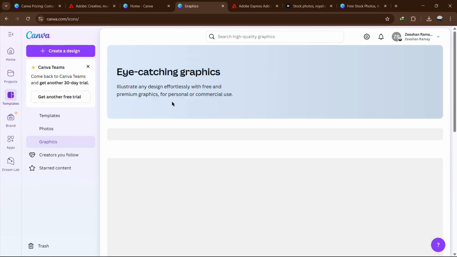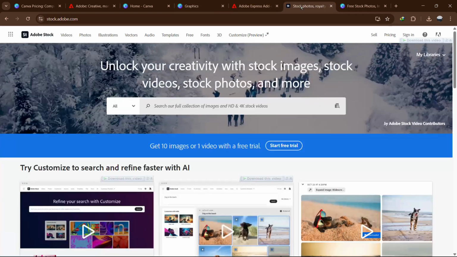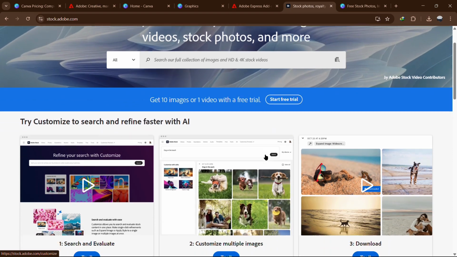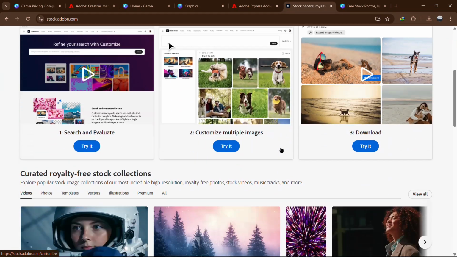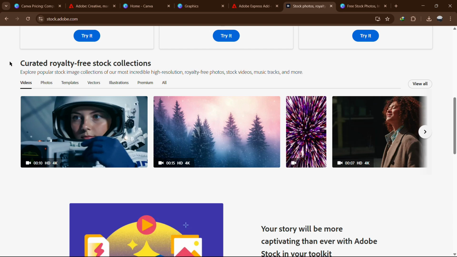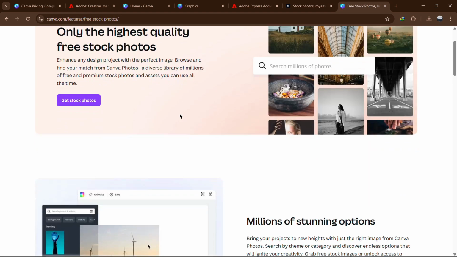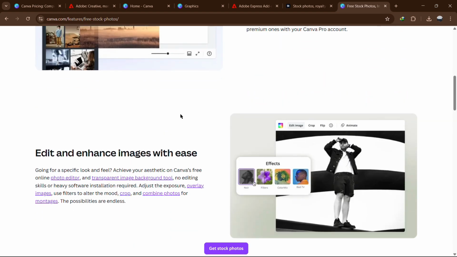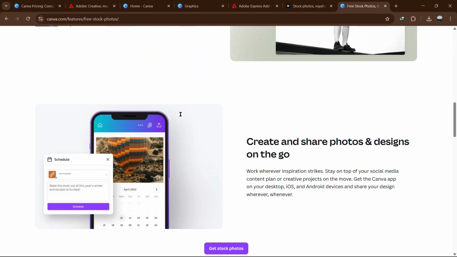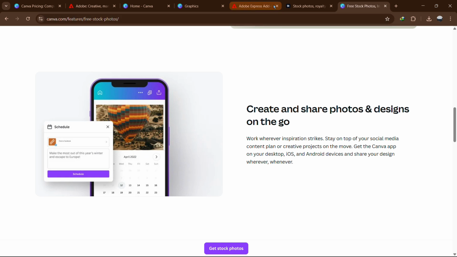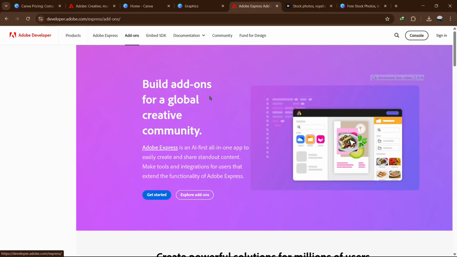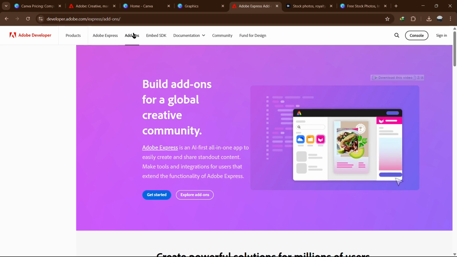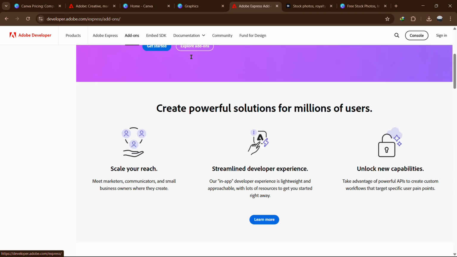When comparing stock assets, Adobe Express provides access to 200 million royalty-free Adobe stock photos, videos, music, and design elements. Canva offers over 100 million assets, including images, videos, and graphics. While both platforms provide a large variety of content, Adobe Express may have a slight advantage due to its access to Adobe stock, which is known for high-quality visuals.